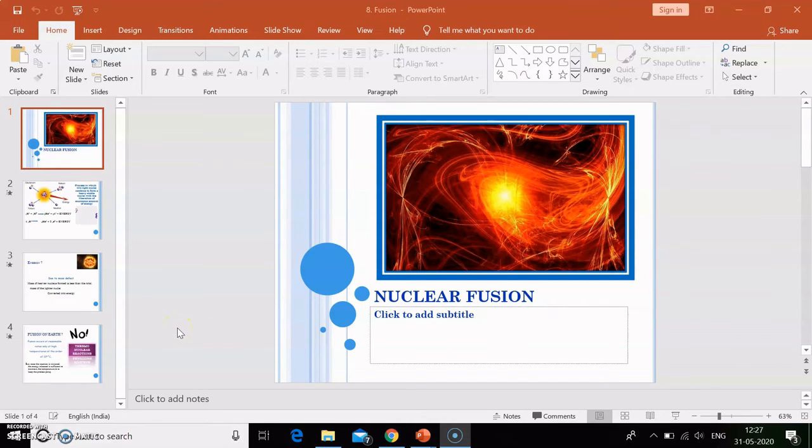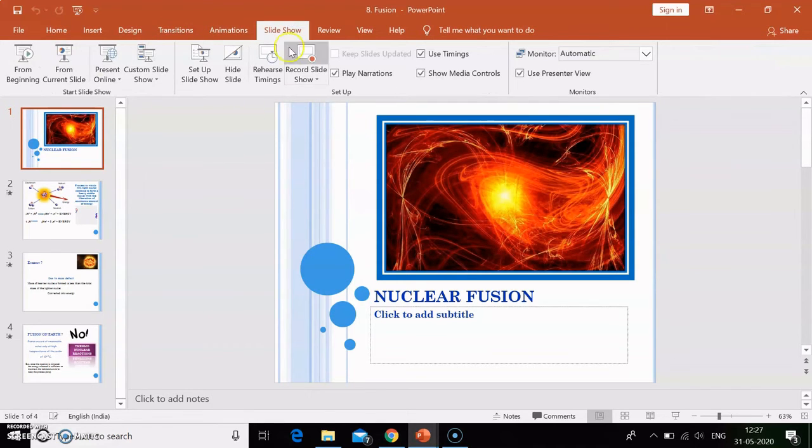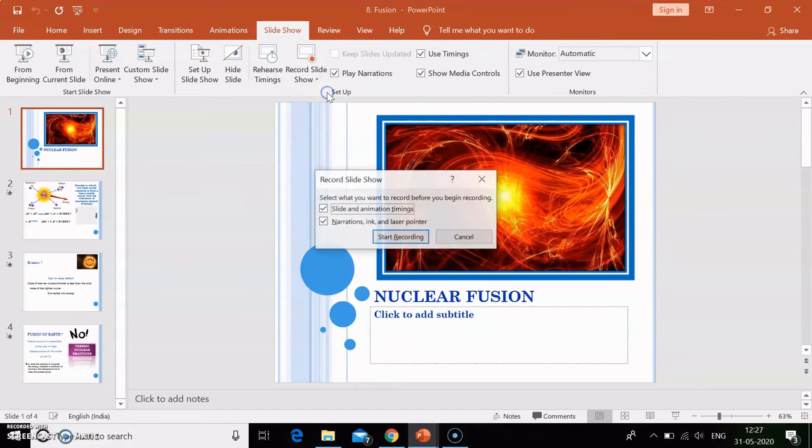The first step is to prepare a PowerPoint presentation. Give animations to it wherever you want and then save the PowerPoint presentation. Then connect your headphones to a computer and then go to SlideShow. Then click on Record Slide Show, Record from current slide. In the new window that appears, tick both these boxes and click on Start Recording.